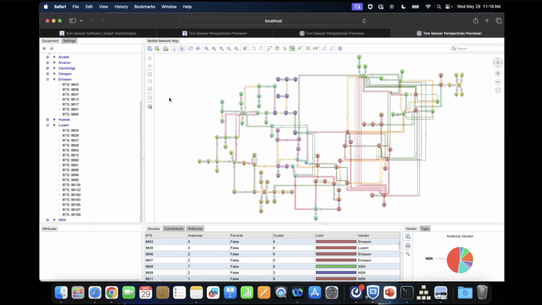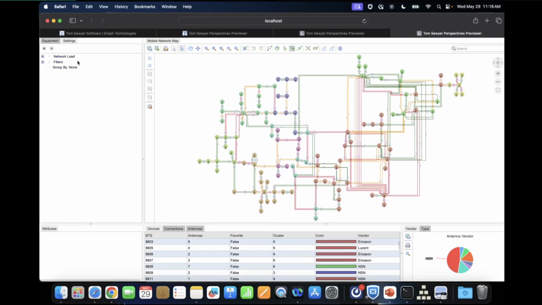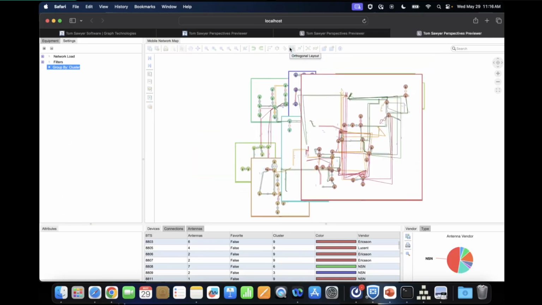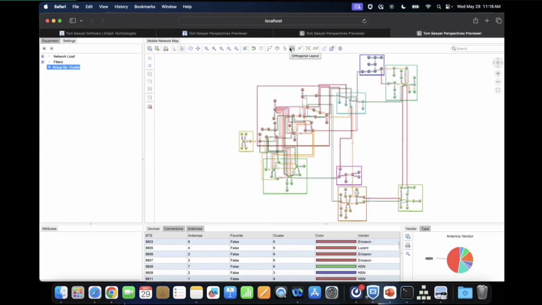But we're going to take this one step further. We're going to take all of these nodes of the same color and put them into a nested drawing. So now we're going to apply complexity management to our graph visualization. I'm going to come over here to settings, and I'm going to say group by cluster. We're going to apply an updated orthogonal layout. And you'll see that all of the nodes that are of the same color are in their own nested drawing.